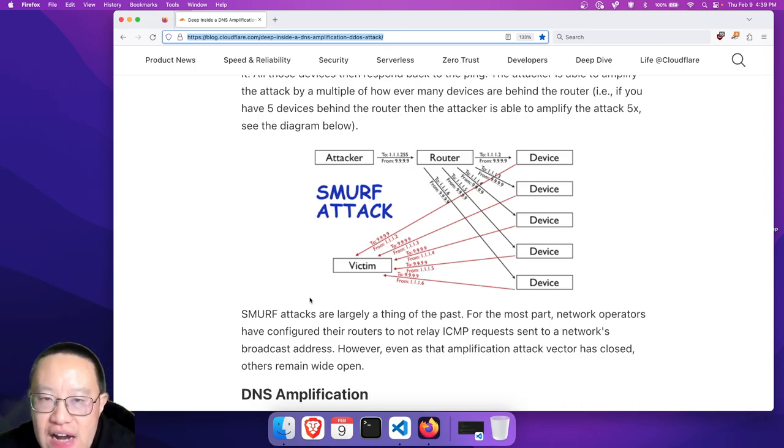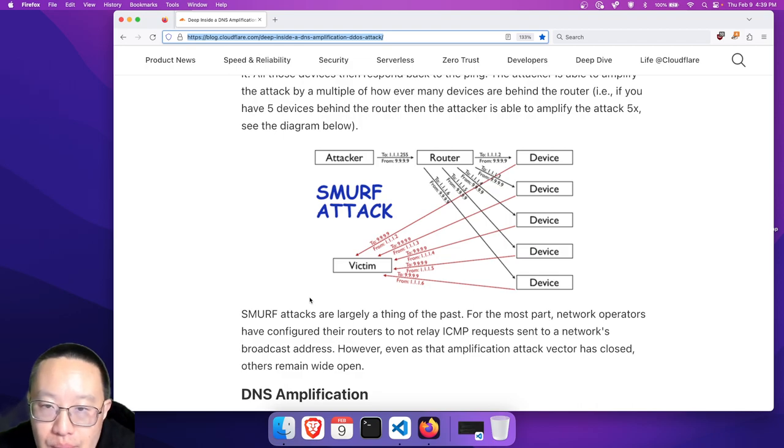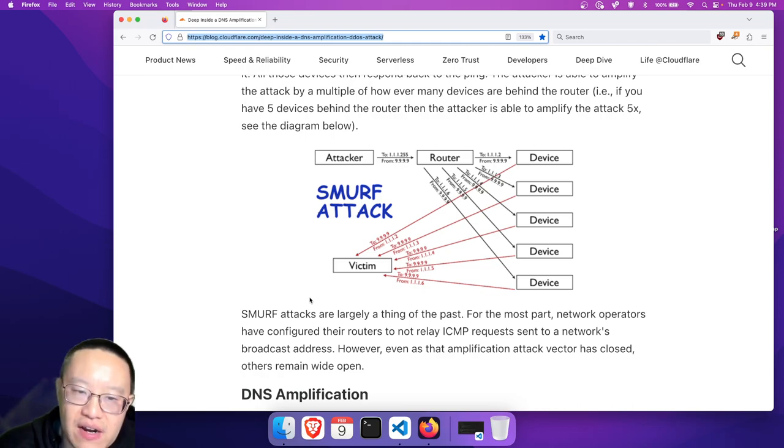Just a little fun fact, this Smurf attack was actually used to take down the White House back in the 2000s. Fortunately, and this is actually the reason why a lot of systems now, including macOS, Windows, and routers, block ping requests, because ping has been abused for so many years. So, okay, this is a grand old trick. It's fun to understand. It's a precursor to what is currently done these days.